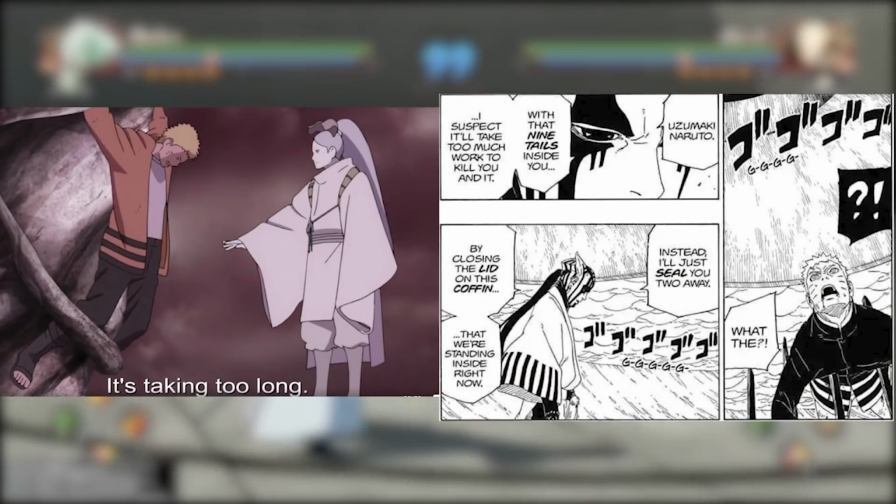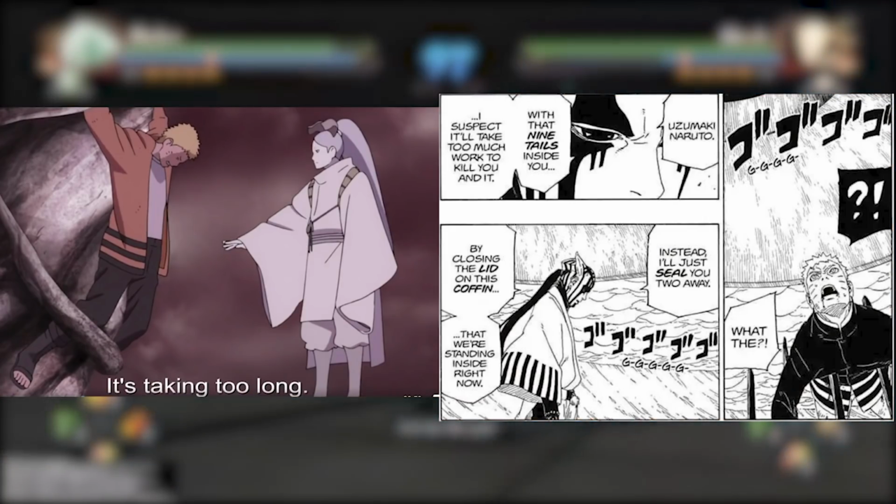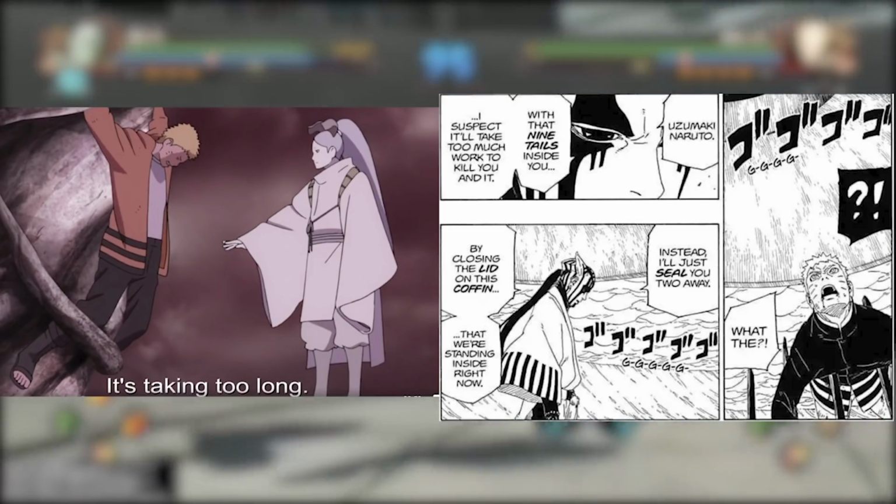Even Momoshiki and Ishiki acknowledged this, as Momoshiki was slowly getting irritated by how long it was taking to drain Naruto's chakra, and Ishiki stated that he wouldn't even waste his time trying to kill Naruto, as it would take too long. After his battle with Sasuke, Naruto received some pretty good buffs right after.